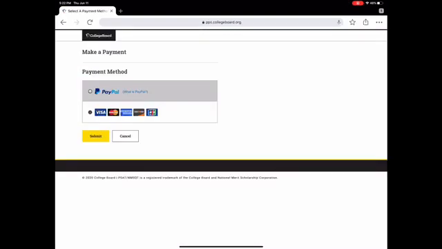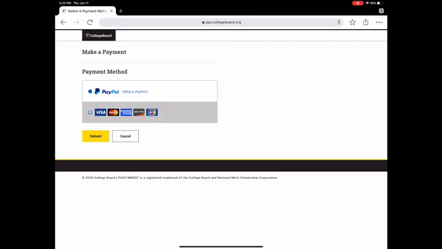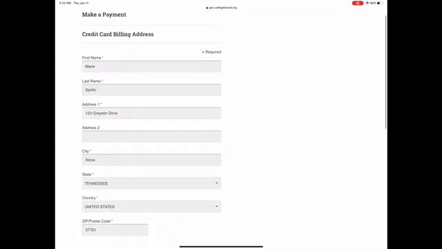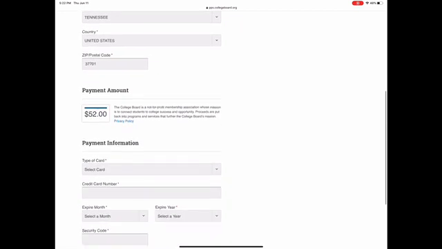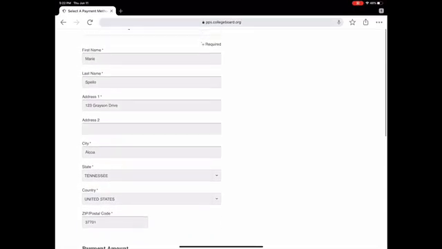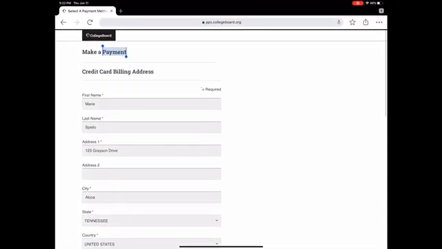Okay, so now they're asking for a payment method. Earlier in the video, we covered the fee waiver information and you would put that in earlier in the process. But if you do come to this payment method and you need to pay with PayPal or a credit card, then let's just take a look at what this next page looks like. It's just your credit card billing information and then the credit card information that you would input. And you'll click Review and Submit Payment and you'll receive a confirmation for your test registration as well as a confirmation email.